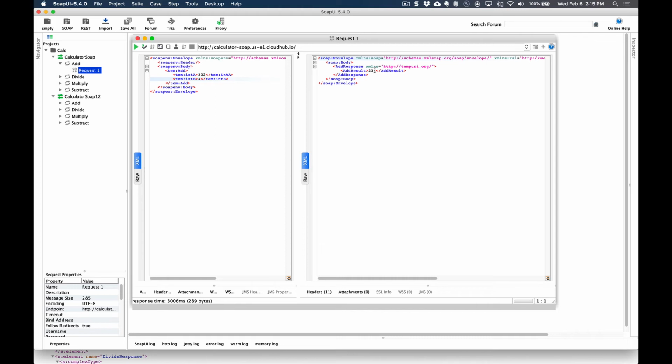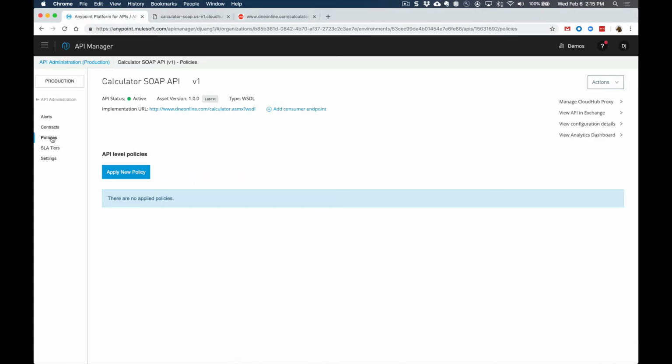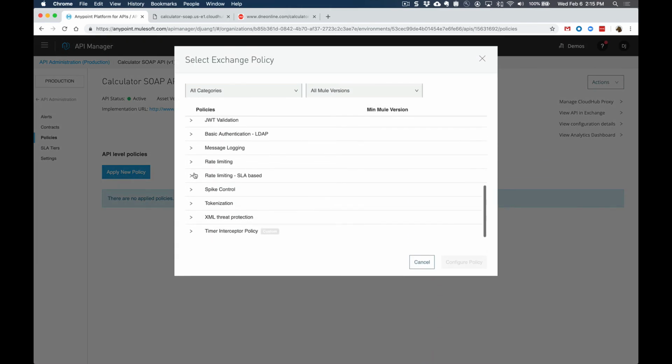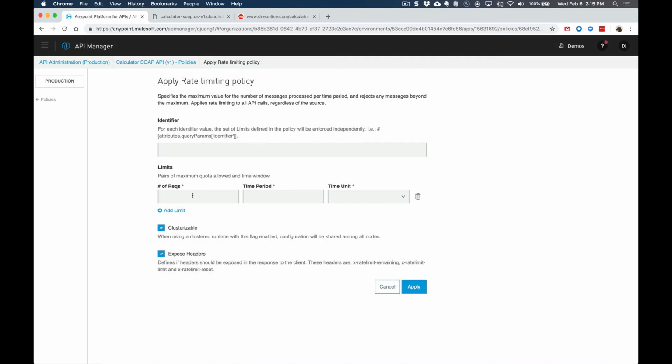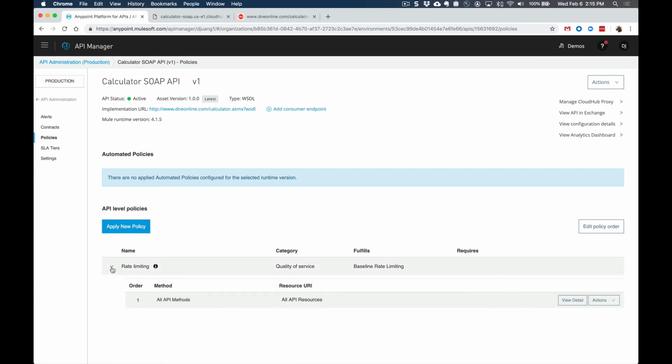Instead of users going directly to that underlying SOAP endpoint, they're going to go through the proxied endpoint that's being managed by Mule. So back in the API manager, what we can do is apply policies now. So we can apply a new policy to this endpoint. Let's just apply a simple rate limiting policy. We'll choose the latest and greatest one, and we'll configure this one to only allow 3 requests within a 1-minute time window. This can be applied across a cluster. You can expose headers, but let's apply this across this API. And generally, it takes a couple seconds for this to be applied.